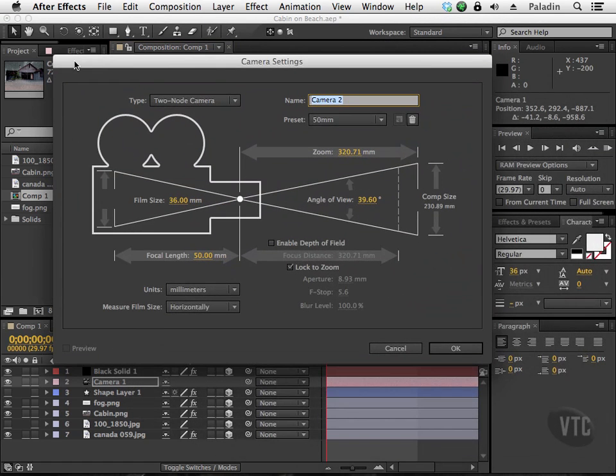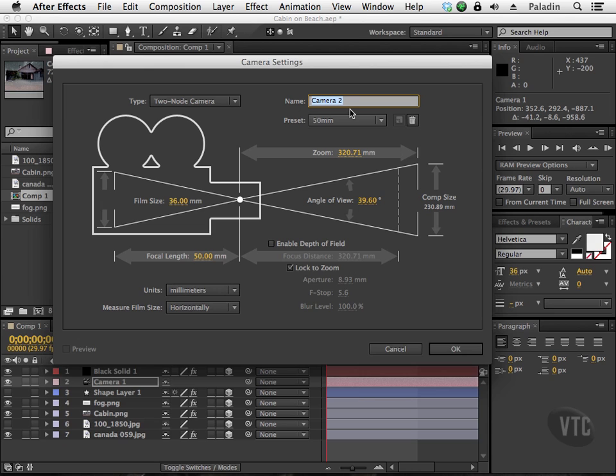The new camera dialog box appears and I can name this. Now, as you can see, I can have more than one camera. This is camera 1, this is camera 2. So I can call them what they are. For example, extreme close-up, medium shot, or whatever I need to.